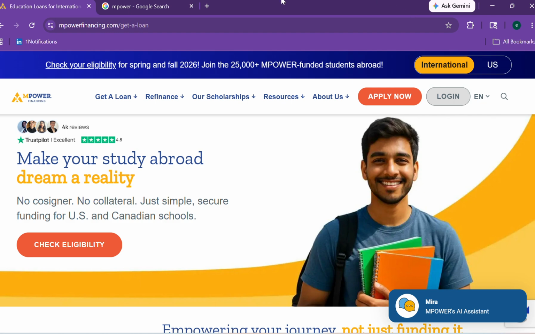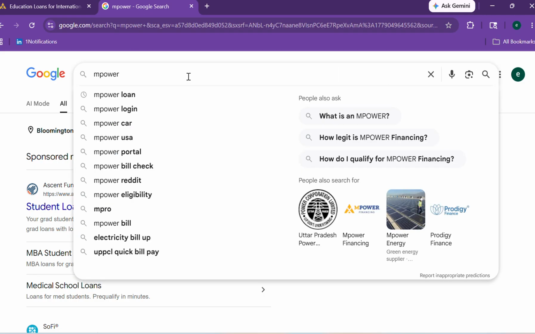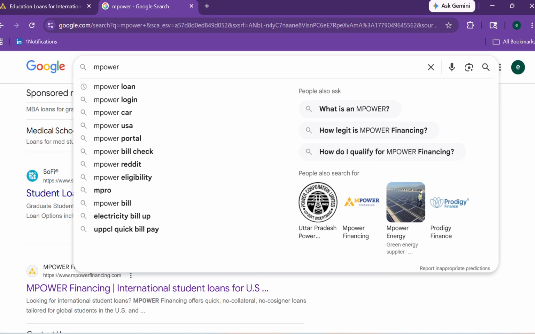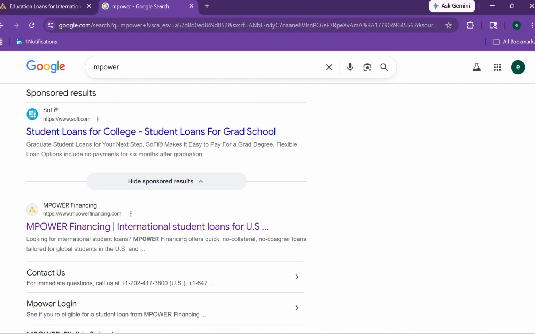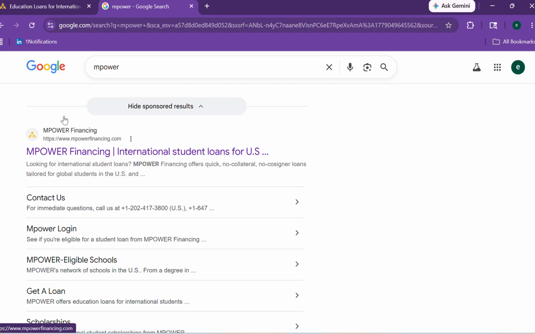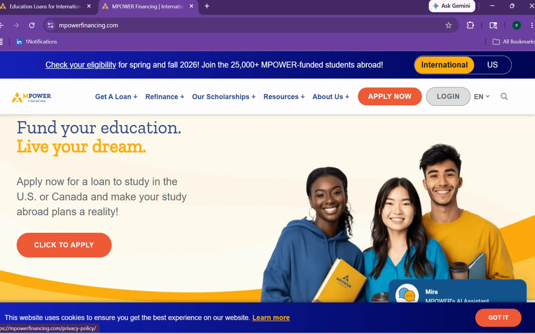So when you go to Google, you just type MPower, and then you scroll down. When you scroll down, this is how it shows: MPower financing. So you click on it. Now if you click on it, it says fund your education, live your dream.